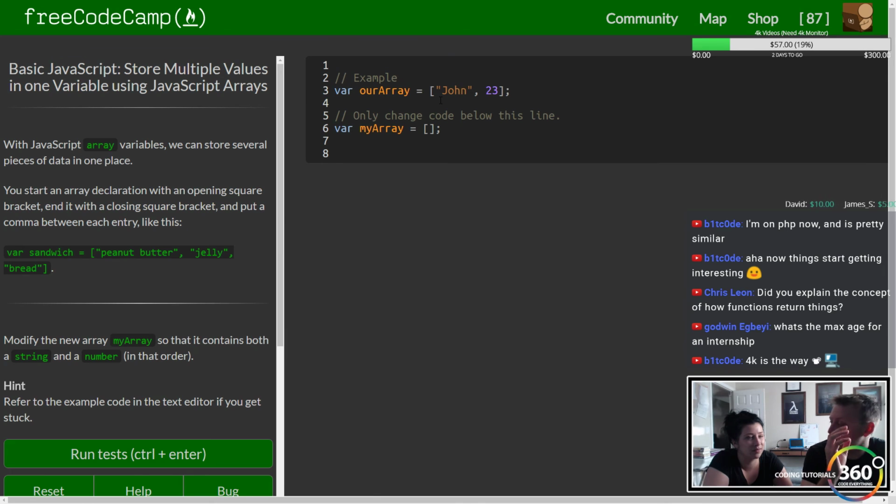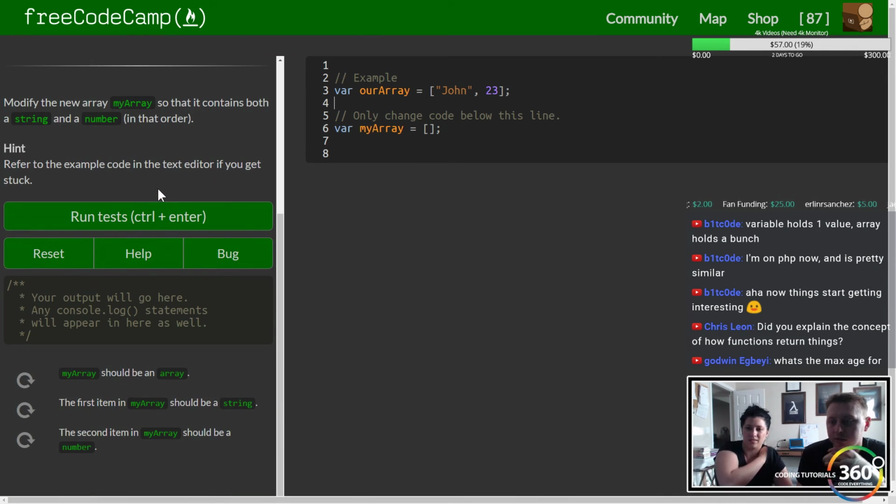Now, an array will store a bunch of values. Like right here, if this was a string, it would be John 23. However, in this case, John is its own value on the 0 index, and 23 is its own value on the 1 index. As Bitcode says, a variable holds one value, arrays hold a bunch. An array can be a variable.